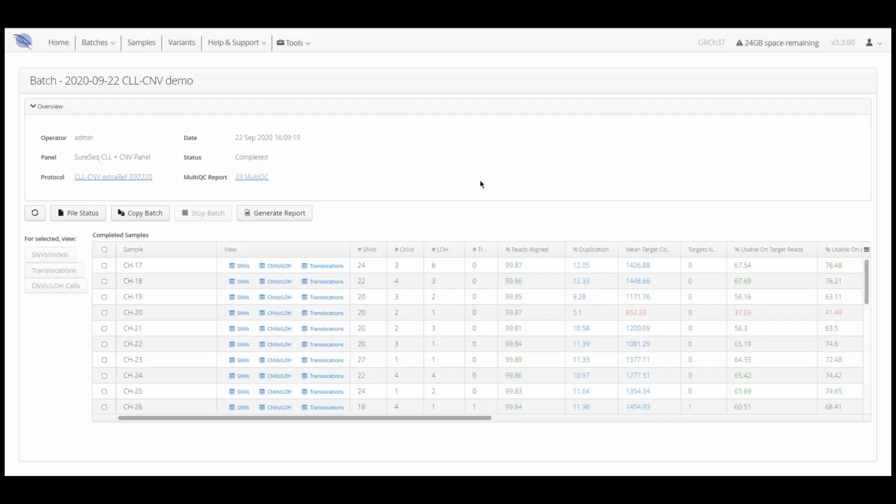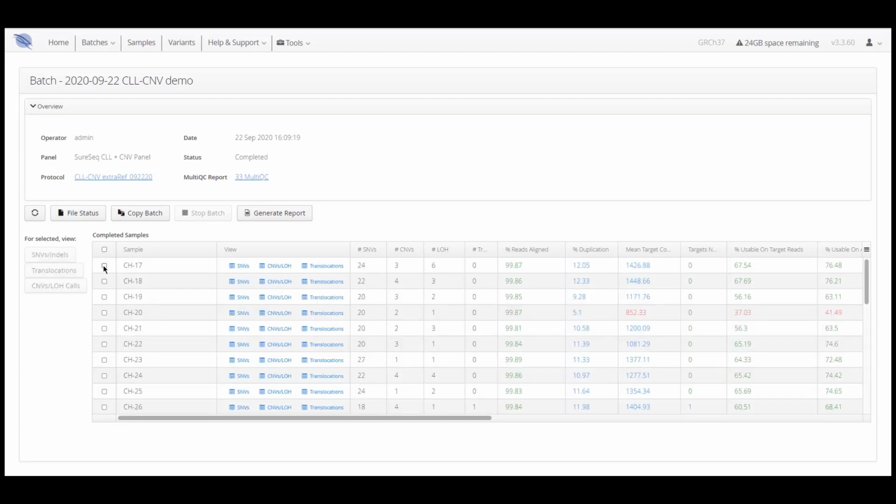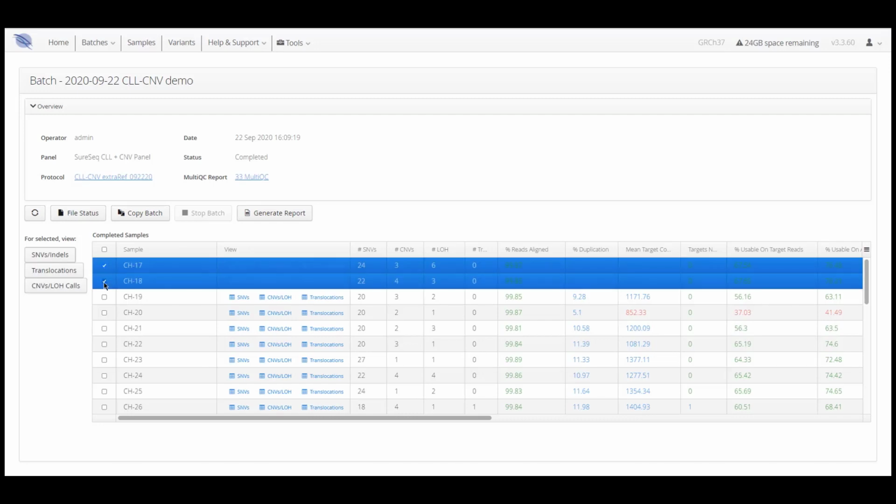To look in detail at the variants, you can quickly jump to a single sample's results by clicking on the results view icon for the type of aberration you wish to view, for example SNVs, CNVs or translocations. You can also select multiple samples to view simultaneously by checking the All Samples box, or you can select individual samples by checking the boxes on each sample's row in the table. Once selected, you can then choose which aberration type you want to view by clicking the relevant button.